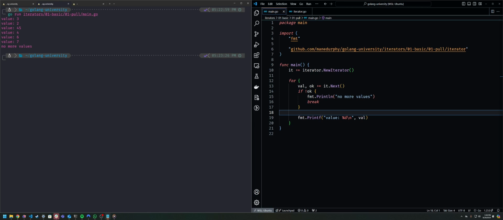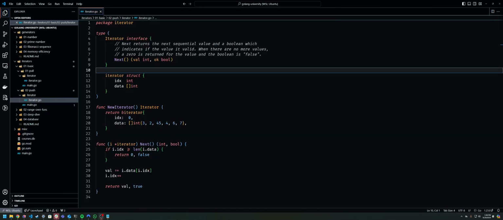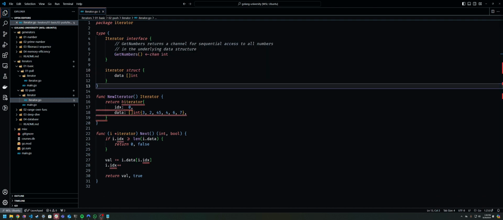Let's see how we can transform this iterator to follow a push model. With a push model, it is the iterator's responsibility to feed the elements of the underlying data structure to the consumer sequentially. We can replace the next method with a getNumbers method, which will send each element of the underlying slice through a channel. Now let's implement the getNumbers method.